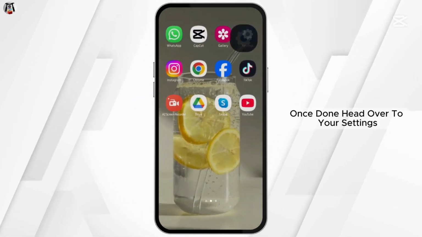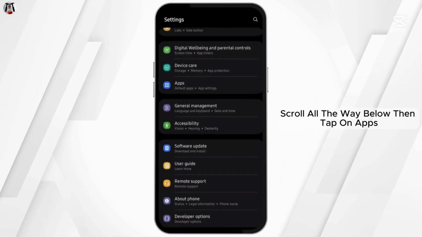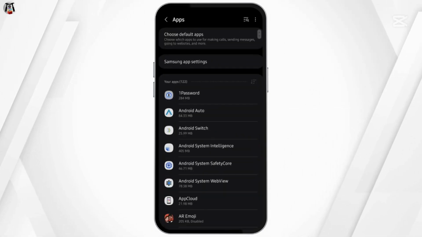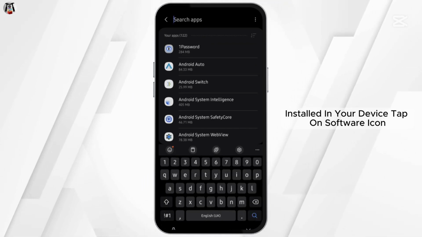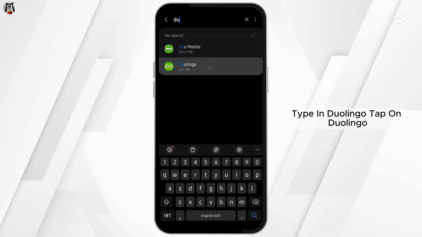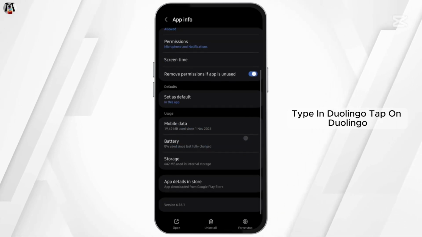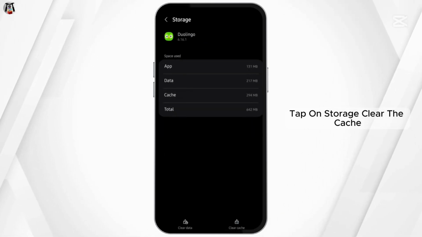Once done, head over to your settings. Scroll all the way below, then tap on Apps. Here you will see all the applications that you have installed in your device. Tap on the search bar icon, type in Duolingo. Tap on Duolingo, tap on Storage, clear the cache.